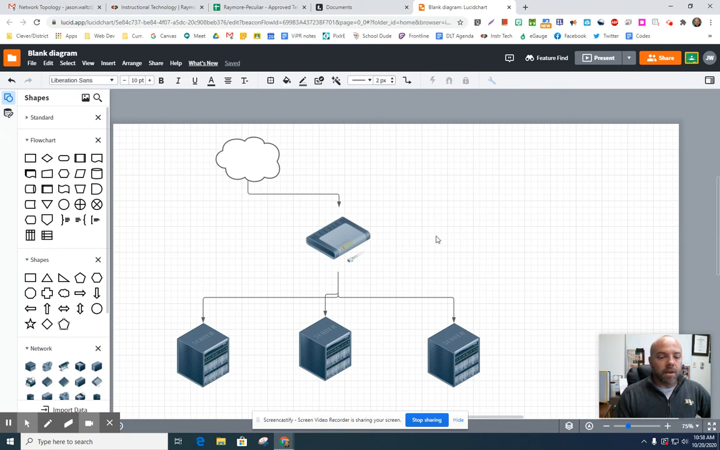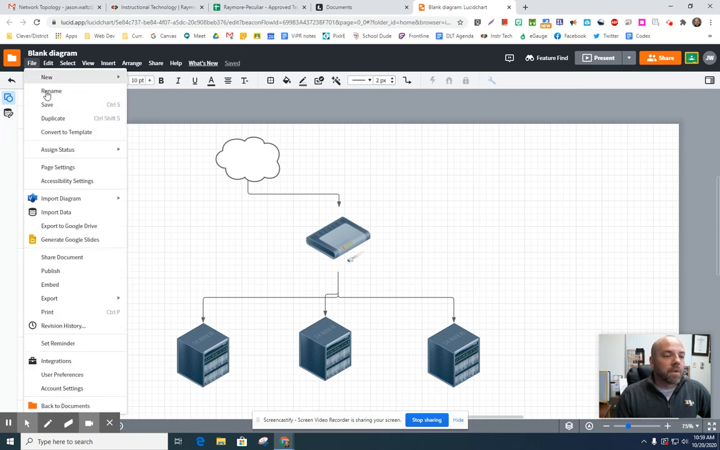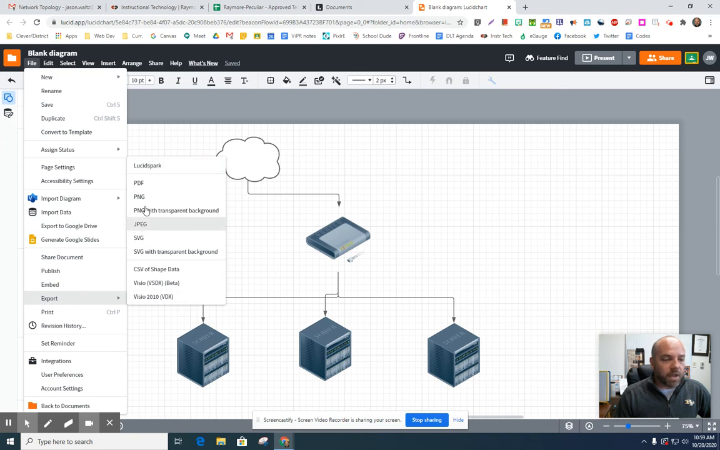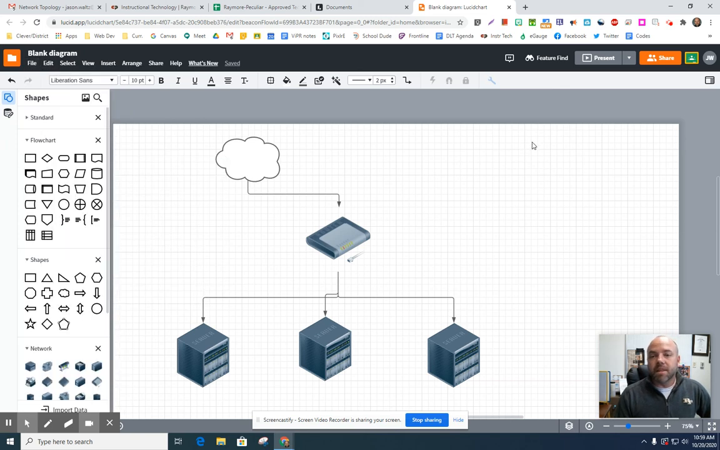Good. Okay, so what can we do with this at that point? We could share, but you only have so many free ones. So instead, I would recommend going to File and actually saving these, and in the end, exporting it as either an image or a PDF, and then submitting that through Canvas. Hope that helps. Let me know if I can help further.